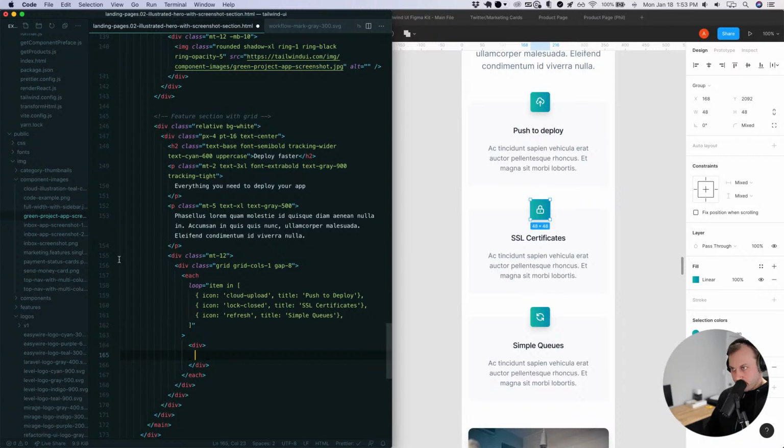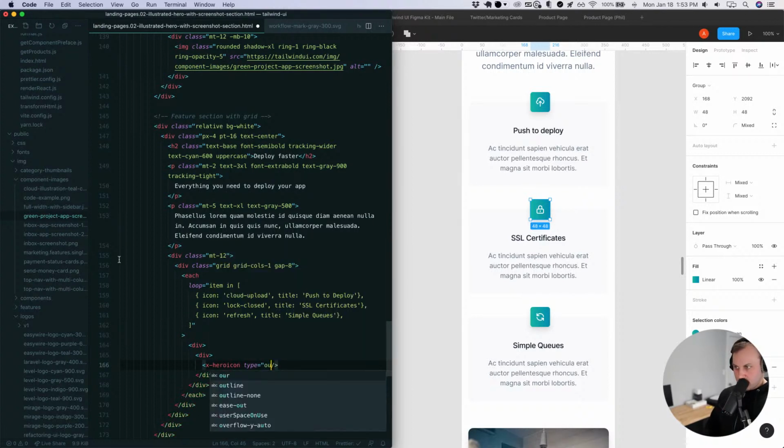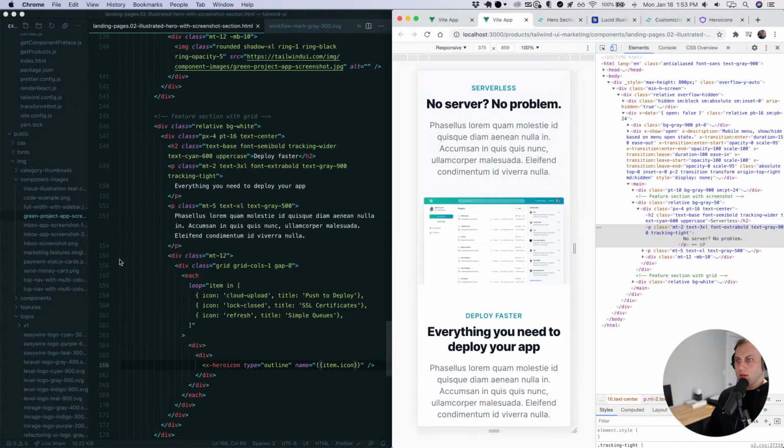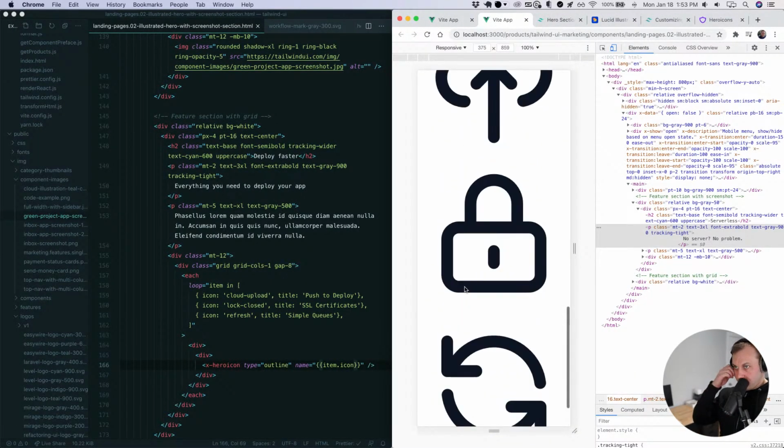So, yeah, here we're going to have an item with a thing in it for the icon, X Heroicon, type outline, name item.icon. We should see something happening. Yep. Okay.